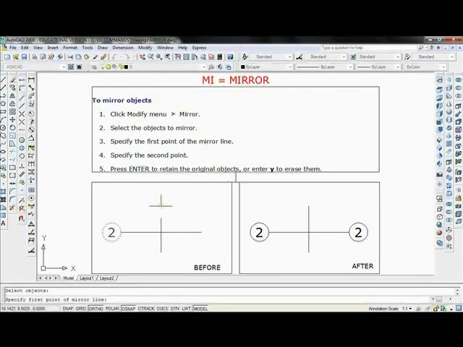With O snap on, I'll pick that vertical line. I've got to pick 2 points like so, and you hit enter. You notice that the 2 does not invert. And I guess that's it for this video.